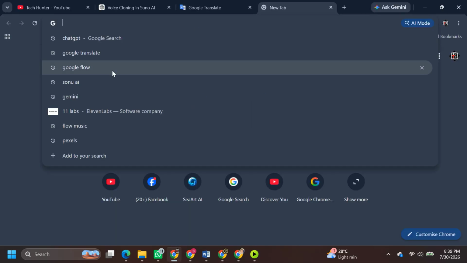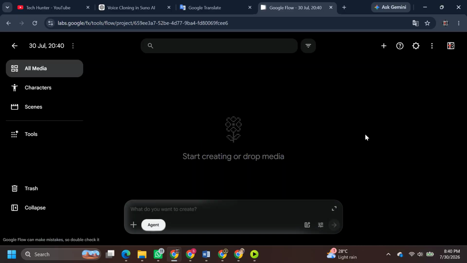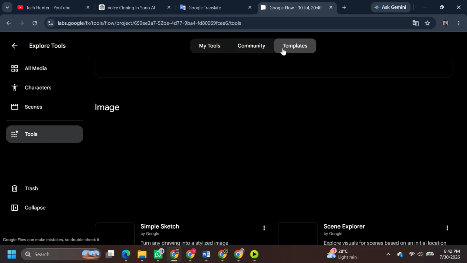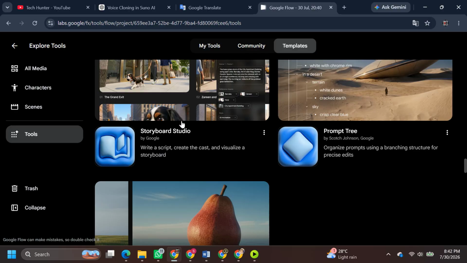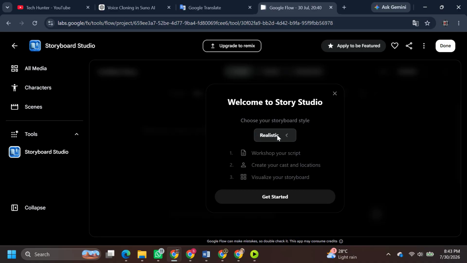First, open Google Flow. Sign in using your Google account. Create a new project. Then click Tools. Next, click Templates. Scroll down until you find Storyboard Studio under the New Features section. Since it's completely free, simply open it. Now choose your preferred style. You can keep it set to realistic if you want realistic visuals. I'm selecting realistic. This setting determines the overall visual style of your movie.